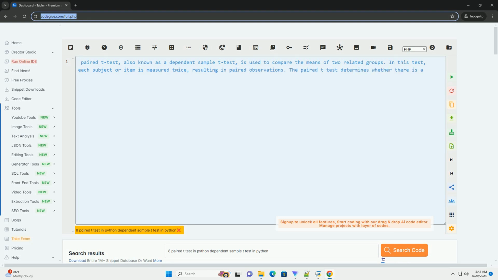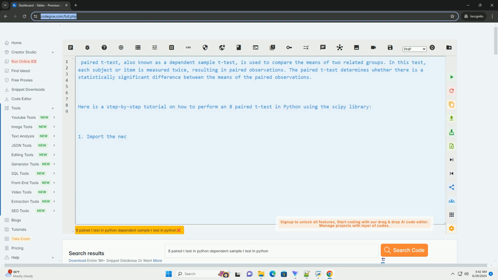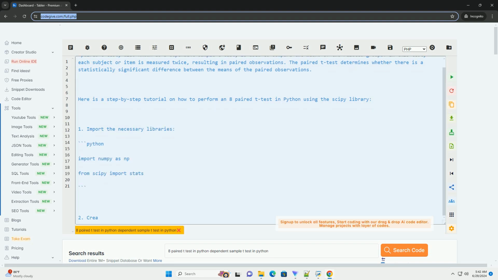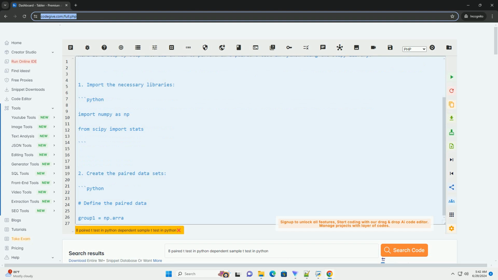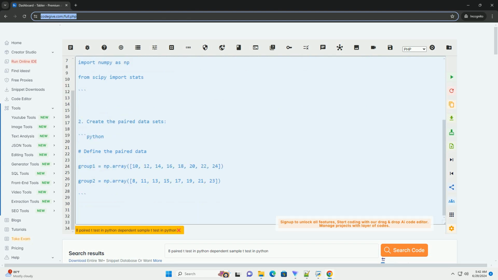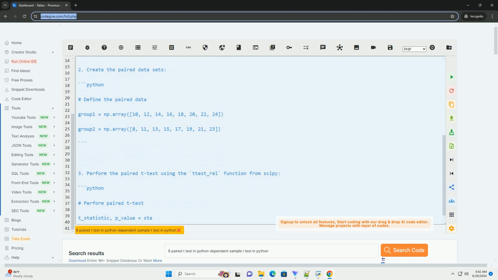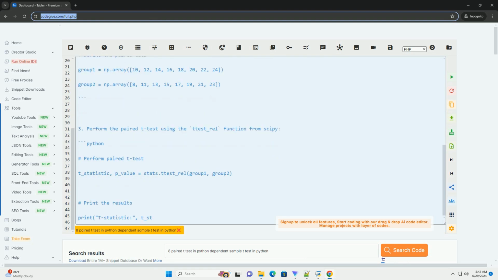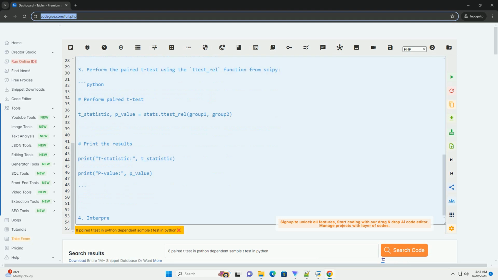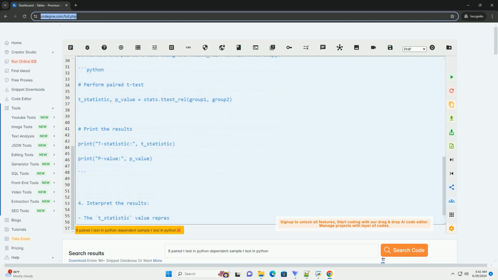A paired t-test, also known as a dependent sample t-test, is used to compare the means of two related groups. In this test, each subject or item is measured twice, resulting in paired observations. The paired t-test determines whether there is a statistically significant difference between the means of the paired observations.